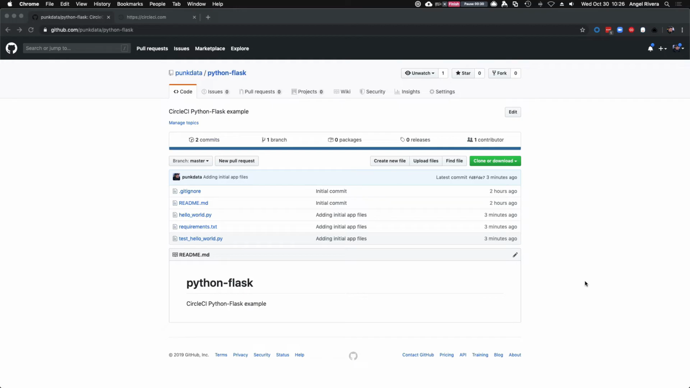What we're going to do here today is just go over a simple example application that I created. All it does is create a Python Flask service that just displays a static web page. It also has some unit tests that we're going to run in our pipeline to make sure that we're not pushing bad code up into our production level repos.